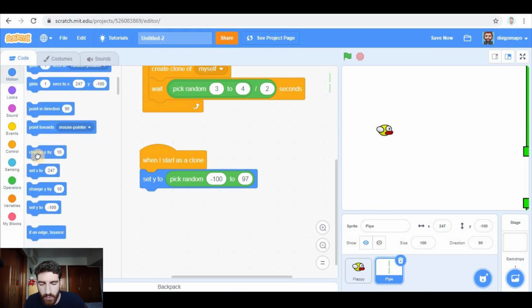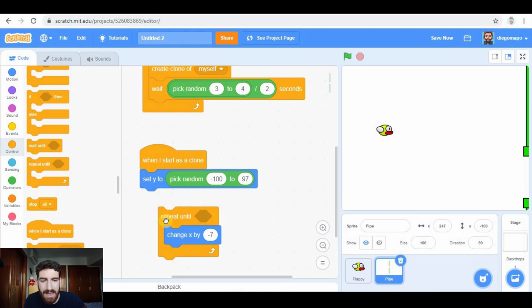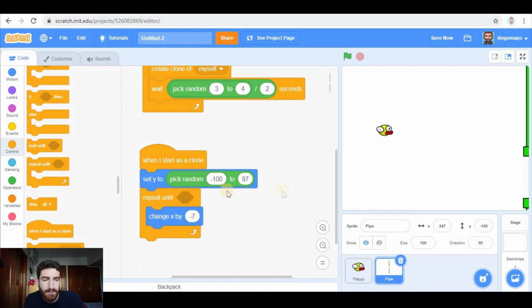So in motion, we're going to change X, the horizontal position, by a negative number. That negative number is something you have to decide. I'm gonna write -7. And as we usually do, we're gonna repeat this movement to the left until we are over here. So we're using control, repeat until. And we're gonna repeat this until I am here. Maybe you're thinking, what if you put until touching the edge? That's not valid here, because at the beginning it is touching this edge, and also the top edge and the bottom edge. So that's not something I can use.